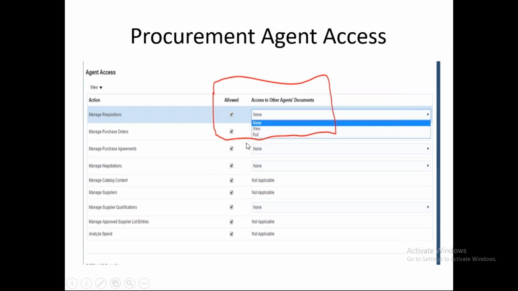In the case of purchase orders, again it is the same: whether it is view, full, or none. Like this, you can ensure there is one more layer of security in accessing the documents created by other agents. So this procurement agent setup is one of the mandatory setups for you to complete your procurement activities.